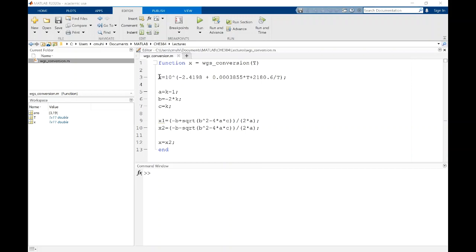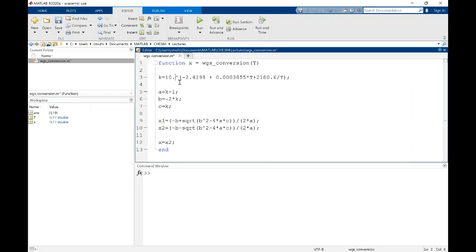So first, we have this k equals 10 to some sort of power. We want to take that power on an element by element basis, so it gets a period, right? Negative 2.4, etc. has no t's involved, so we can just skip that piece. Here I'm taking a single number and multiplying it by a temperature, so once again, I don't need to put in a period. Here I do on this third piece because I want to take 2,180 and divide it by each of these individual pieces. So I can put in that period right there.